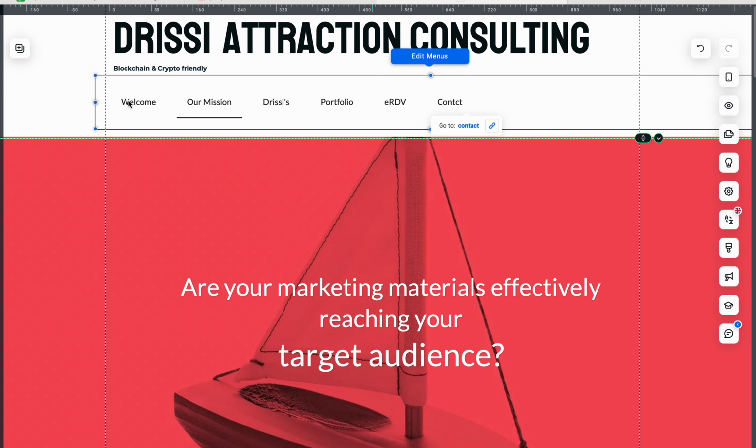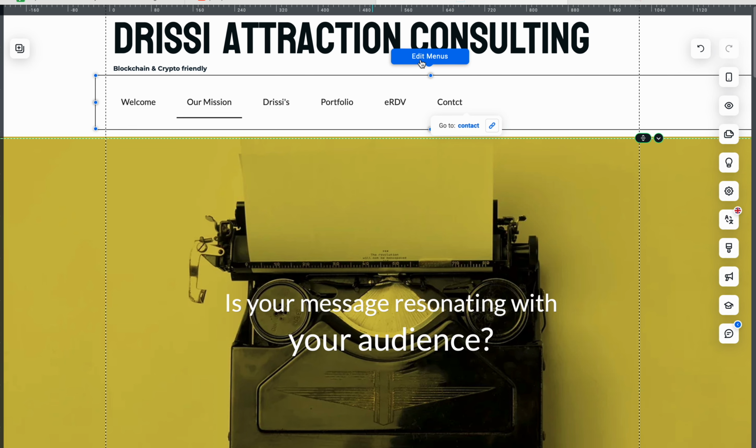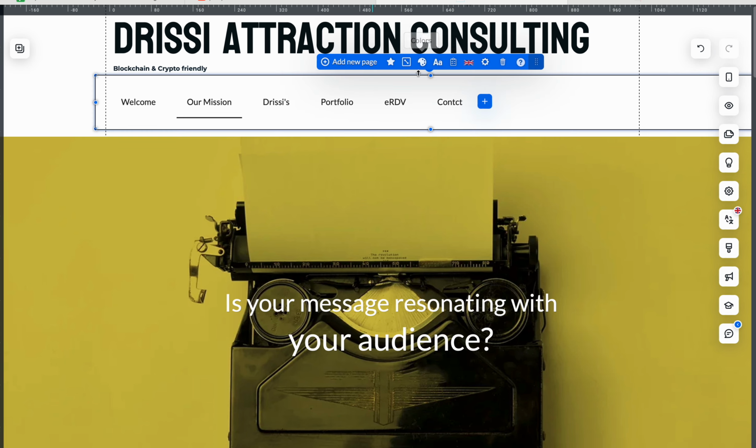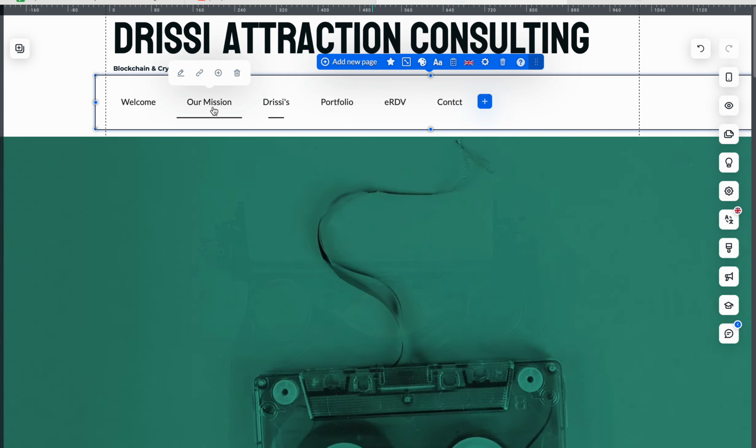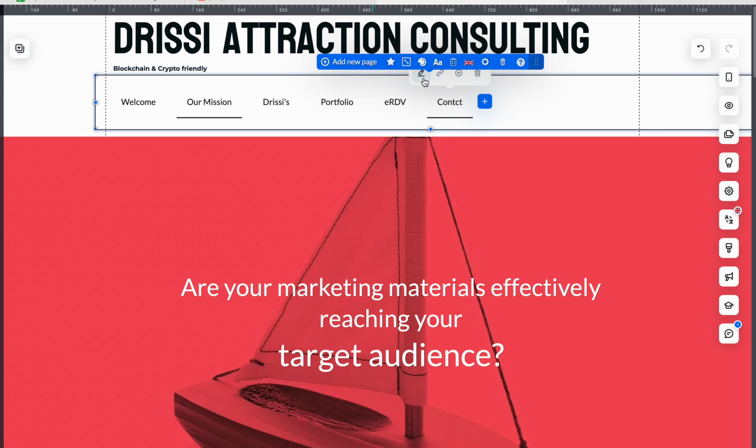So I'm going to click on the menu, on the component of the menu. I'm going to click on edit menu, and as you can see, if you go over the different options of your menu with your mouse, it shows different options, and we are going to click on the pencil, the first one. Now it's going to let me modify my text.